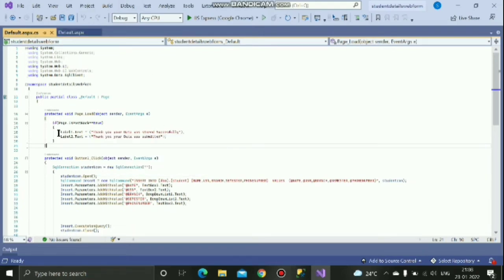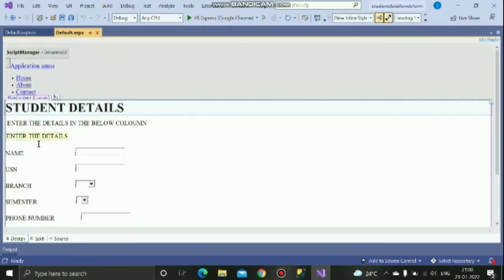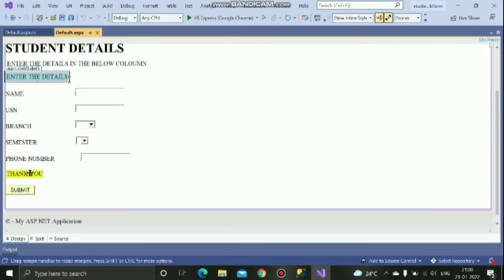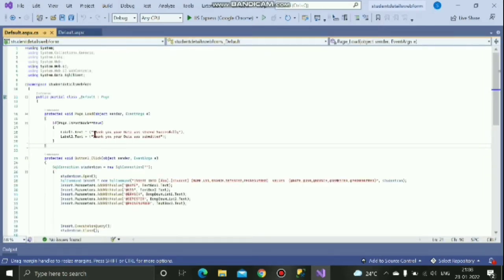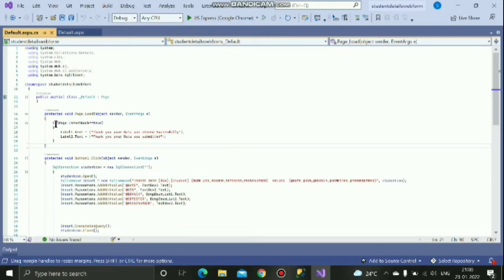Where is it going to show this? In label 1 and label 2. Which are label 1 and label 2? These two are label 1 and label 2. After clicking the submit button, label 1 and label 2 are going to change. They are going to show, thank you, your data has been stored. It is going to show like that. So for that purpose, I have written this small code.